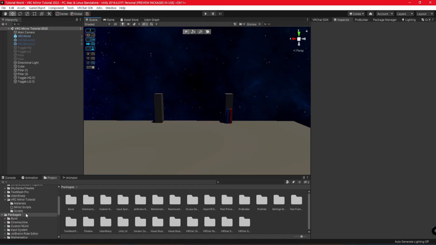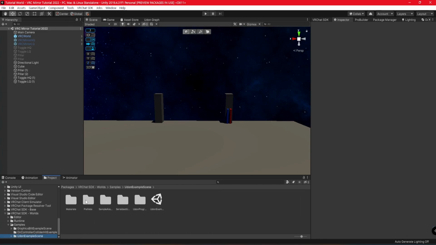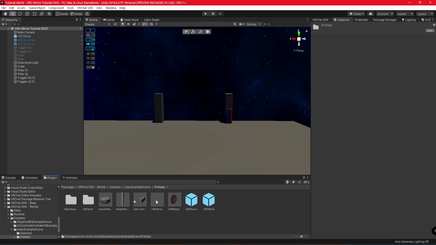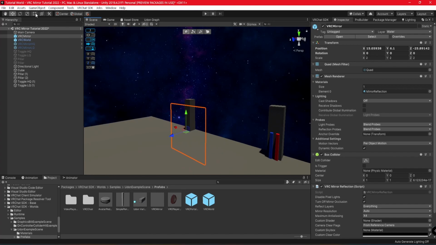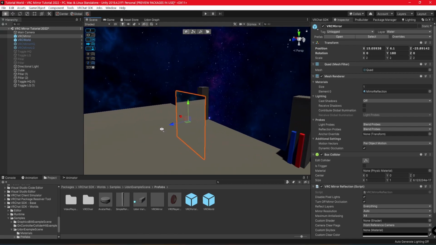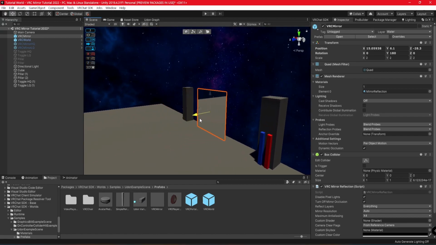So first, we're going to head on over into our packages here. We're going to scroll all the way down until we get to the worlds folder. We'll open that up and then we'll go to samples, Udon scene, then we'll click prefabs. This is where we'll pull out our mirror. So we'll just drag and drop that right there. We'll quickly rotate this so it's facing the right way. Perfect. Now I'm going to put this between my two pillars here.